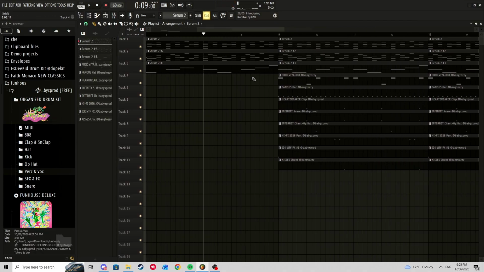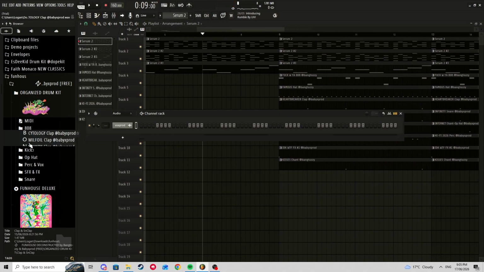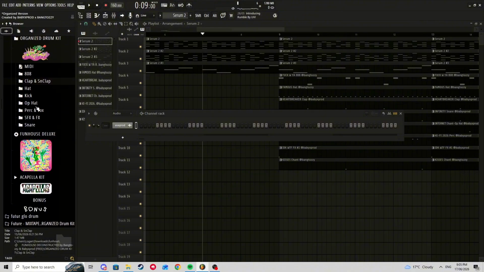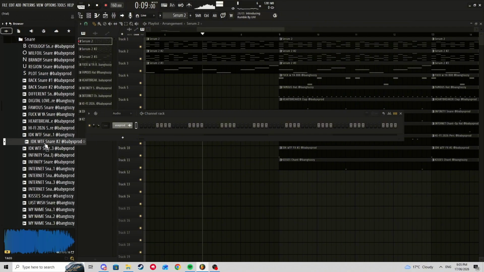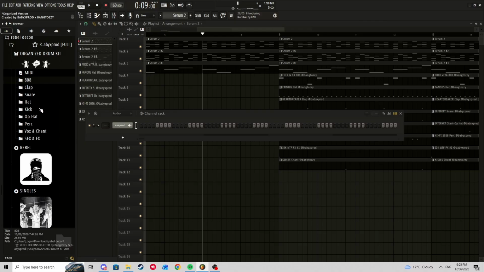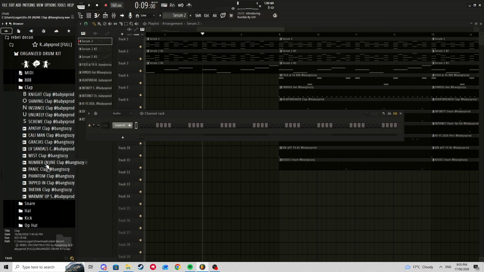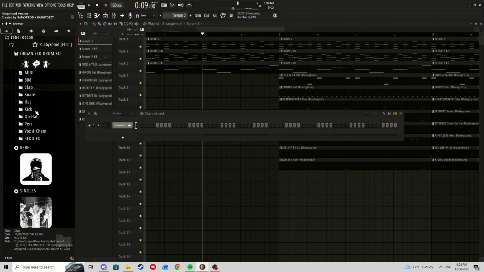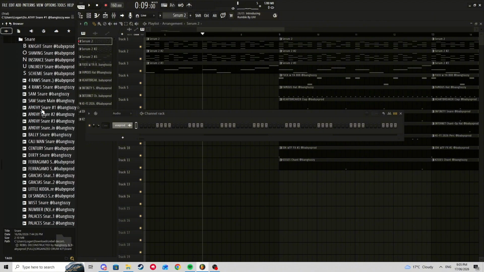Now, one more thing. If you do want to spice it up a bit at the end, I probably should mention this before. Just make a snare roll. It's so easy to make snare rolls. So grab a snare. Make sure it's kind of short and loud. Actually, that snare I liked in this SD kit. Where is it? I like this one a lot.